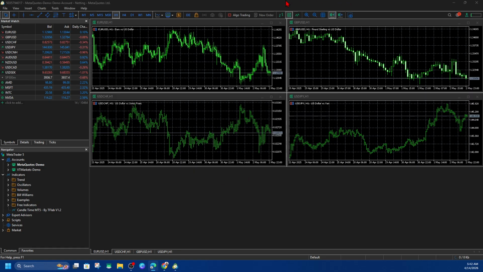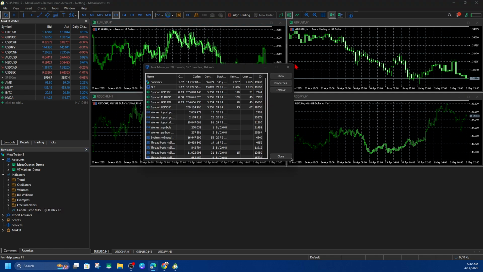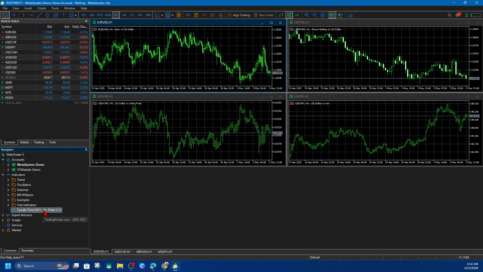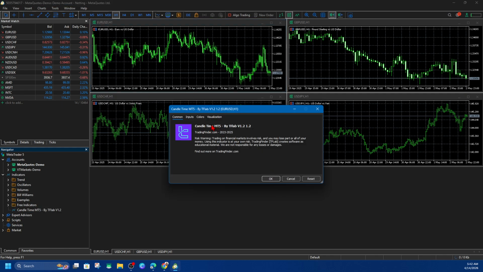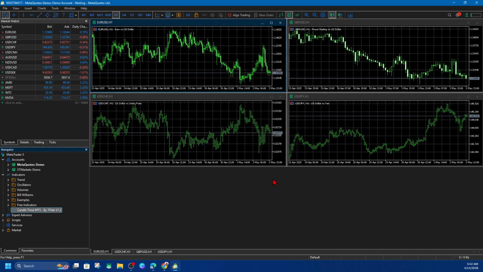Now, once we're back here, we can see under symbols, under indicators, we can expand this if it's closed, and you can see candle time MT5 is there. Now, in order to use this, we want to go ahead and drag and drop this into the chart. So if I want to go ahead and use it there, it's going to say candle time. We want to go ahead and click on OK.